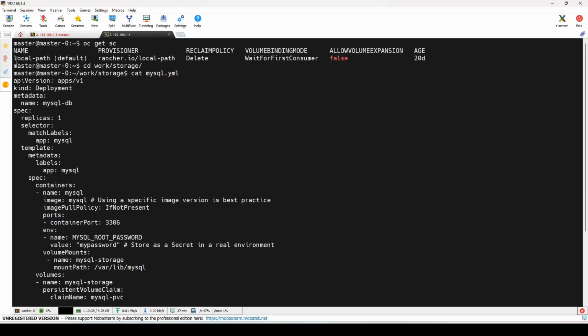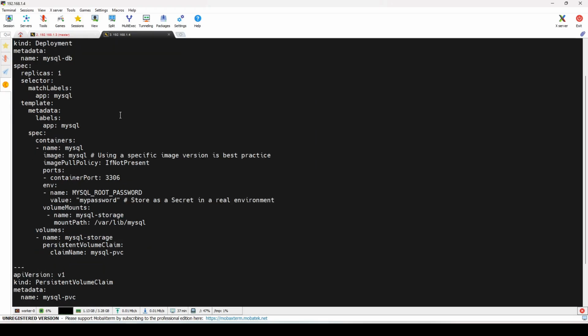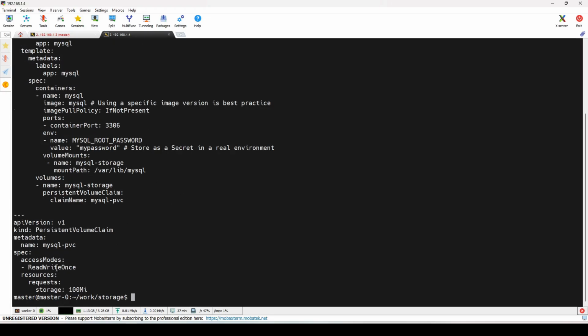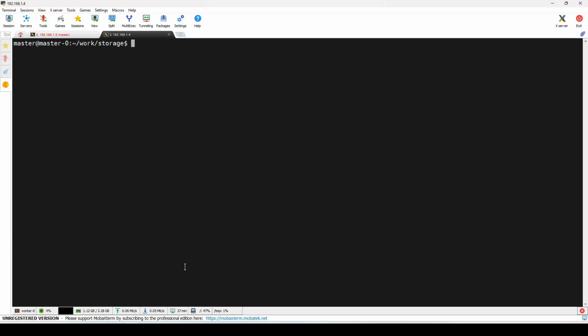So this has the ReadWriteOnce access mode only, because we have a lab, right? We don't have the resources, otherwise you can use shared storage between all the nodes, with ReadWriteMany, which provides read write on multiple nodes. In the lab I don't have it, so we will use the same local path storage class only, which has the ReadWriteOnce mode only. Now I have requested a storage of 100 MB, as you can see. So I'm not taking much of the storage.